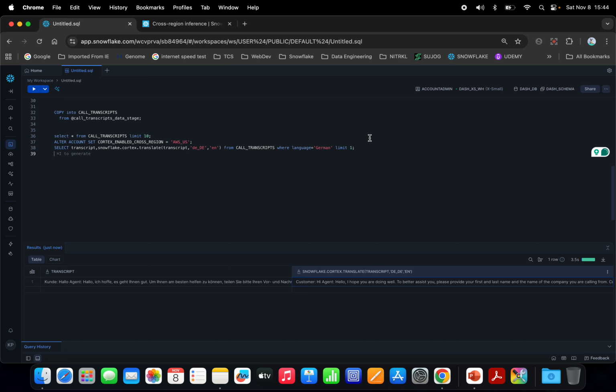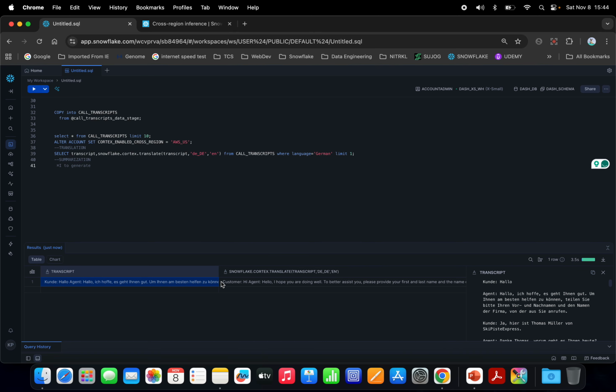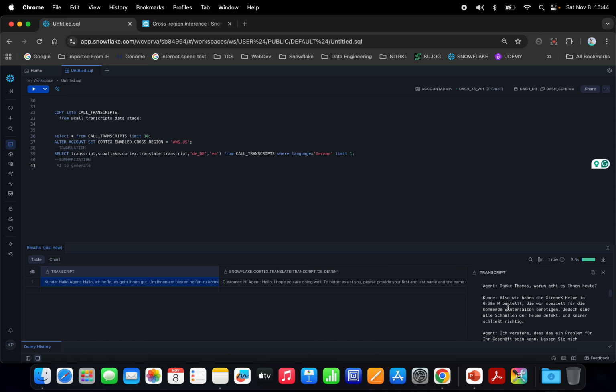Now we have done a translation. We will now do a summarization. See, there is a lot of data available in this column. Who is going to read all those things, right? We are going to generate a summary of this information so that I can quickly see the main intention of this call conversation and wrap it up.